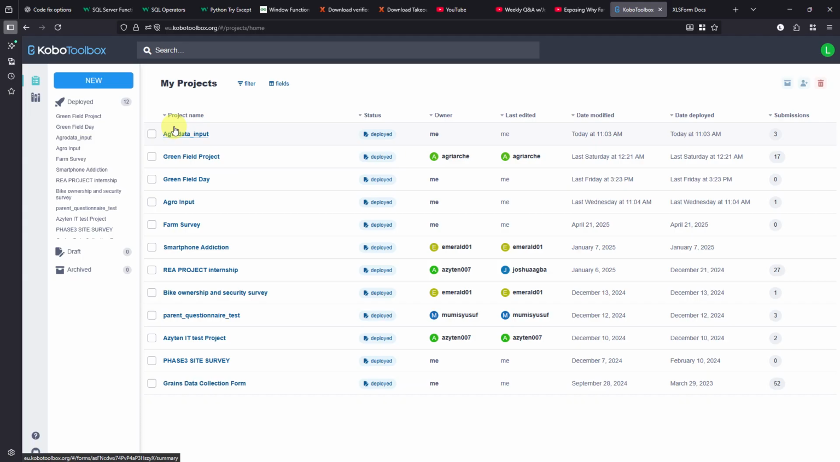So yes, I'll select on this because this one is the new. I'll click on get selected, go to start form, go to my agric data input form. I'll just enter anything here. Select so that I can move on.